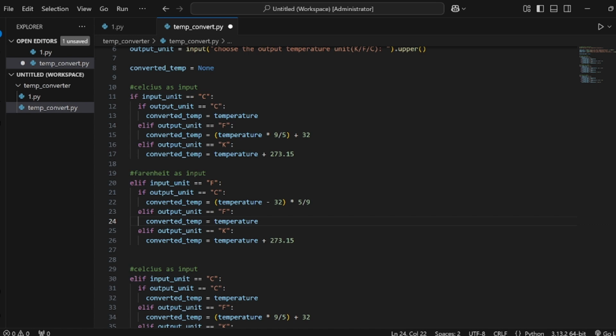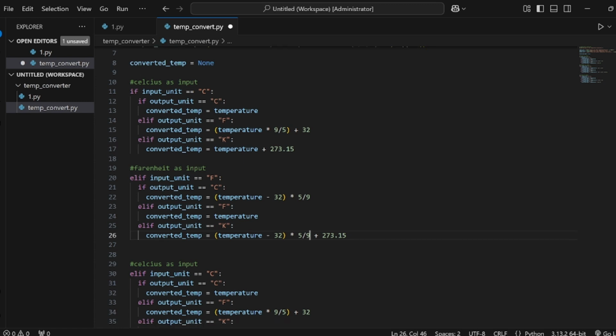And finally, the last elif, if the output unit is equal to Kelvin, then the converted temperature will be temperature minus 32. First of all, we're converting it to degrees Celsius, similar to what we did above, and multiplying that by 5 all over 9, then adding 273.15 to the answer to then convert that to kelvins.